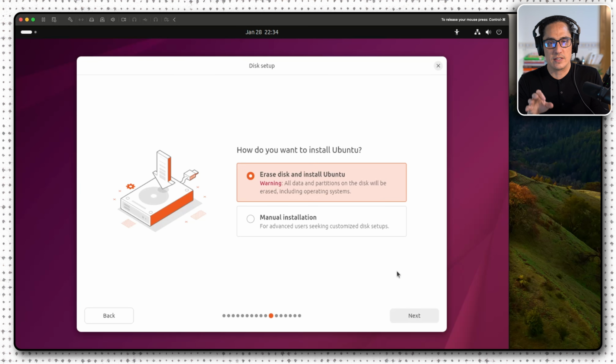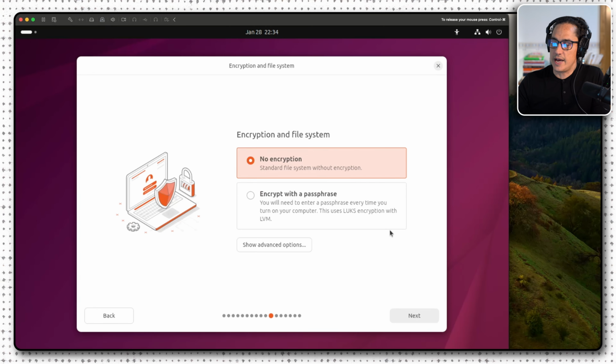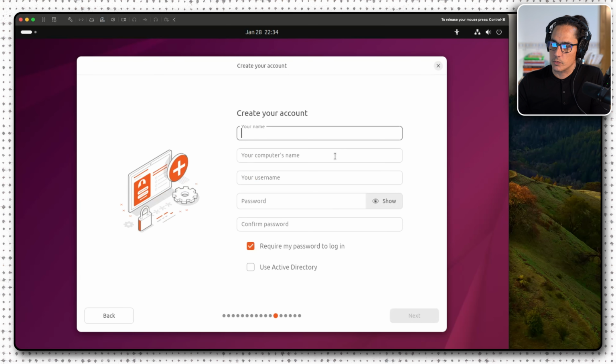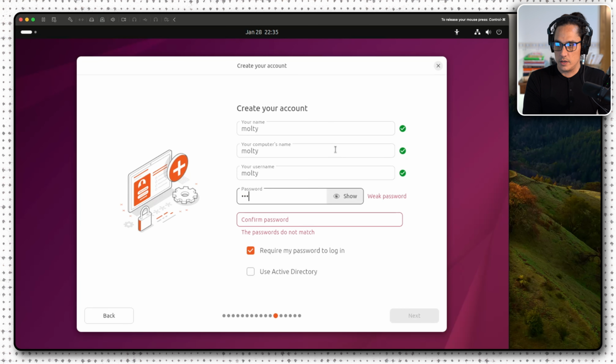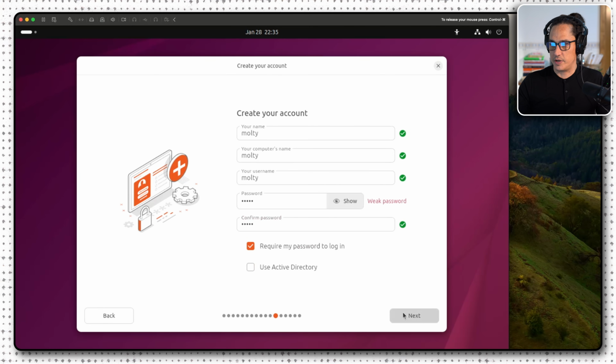Don't worry. This is not your local host disk. This is simply the allocated space that we set up for your virtual disk. Hit next. No encryption. And I'm going to call this one multi. We're going to call this multi, and for the sake of simplicity, multi for the password as well. And I'm going to click next.